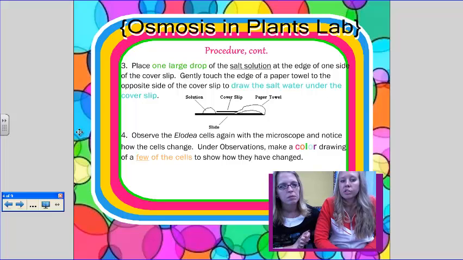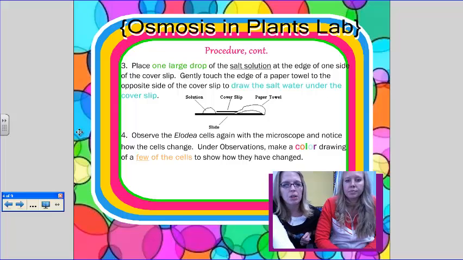You're going to do a drawing again. Make sure you label your drawing. Don't draw the whole field of view, just a couple cells, 2 or 3, so we can get an idea of the shape and what they looked like at the beginning versus what they look like now. And we want you to use color pencil so you can really communicate what's going on there.